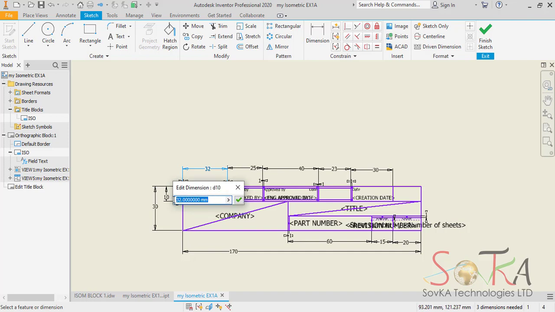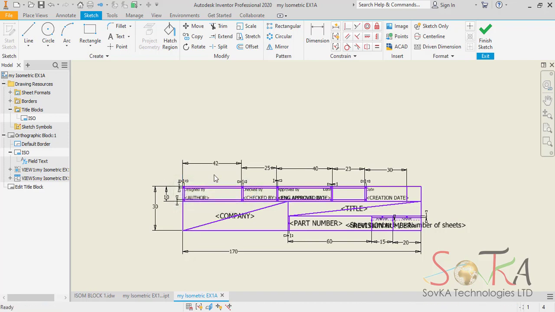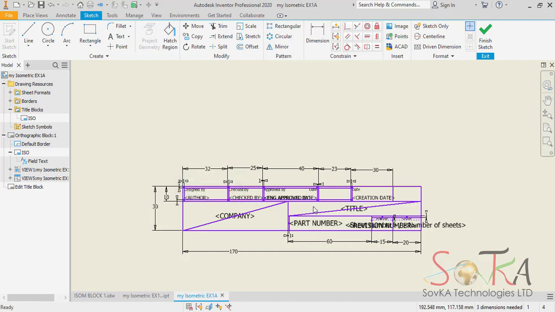Now what else? You can say, let me say 42. Watch keenly the way to modify this length, and voila, it has changed this dimension by extending it to this box where the other is, to 42 millimeters, but I don't want it. I will just take it back and say 32, retaining its actual position.